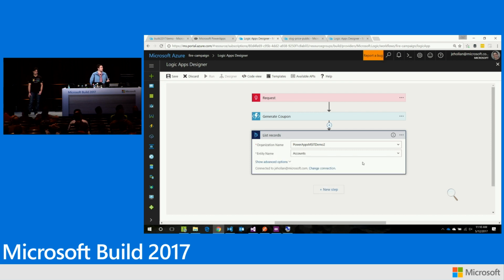Again, just calling out the speed at which I'm able to build these applications, because I haven't had to look at any API docs or figure out how to get an access token to Dynamics and what their API methods are.